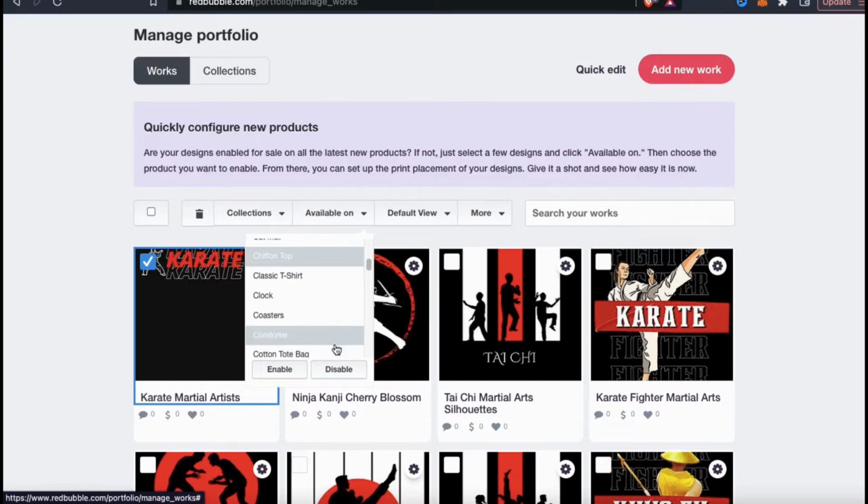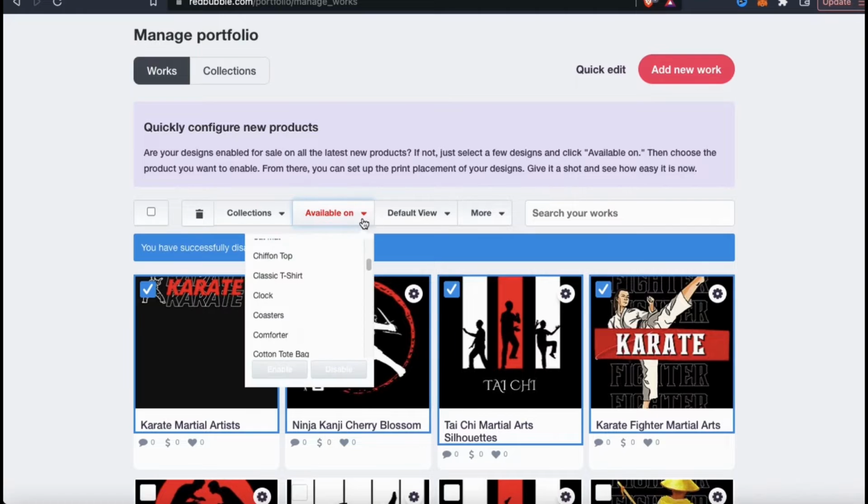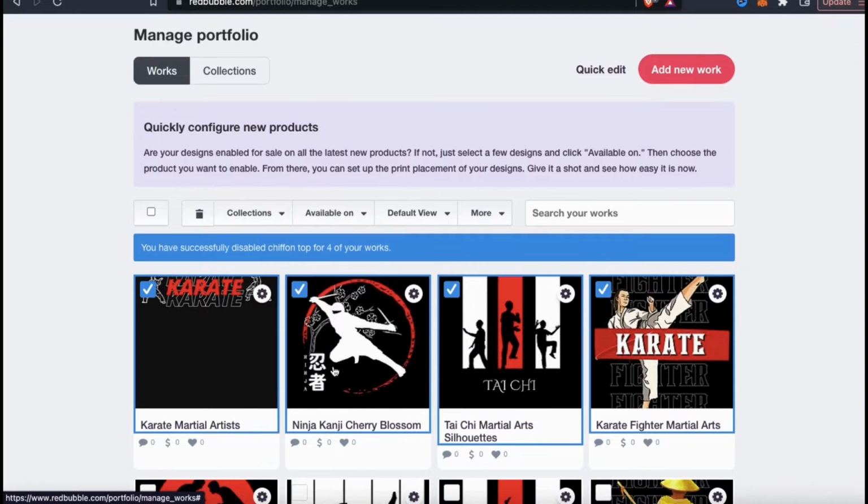For example, if I select the Chieftain top, then select Disable, my design will no longer be available on this product. Not only can you do this for single designs, but if you select multiple designs at the same time, you can remove or add products in bulk.